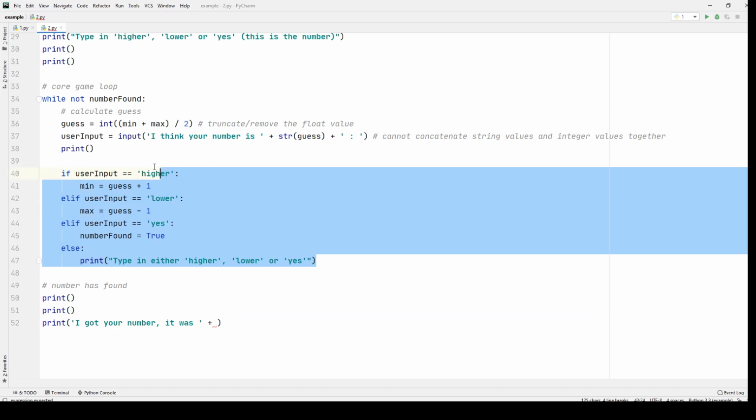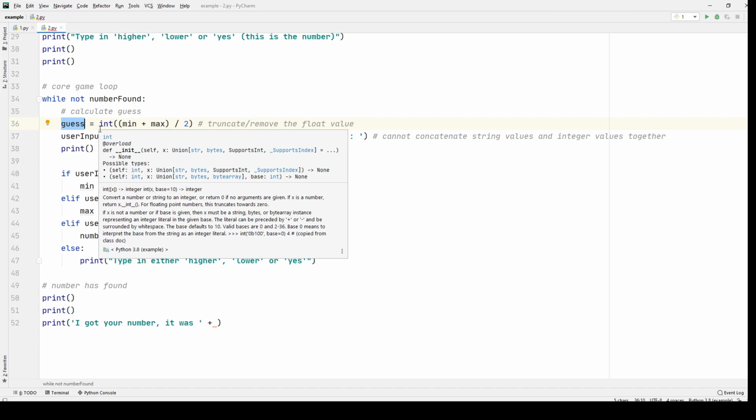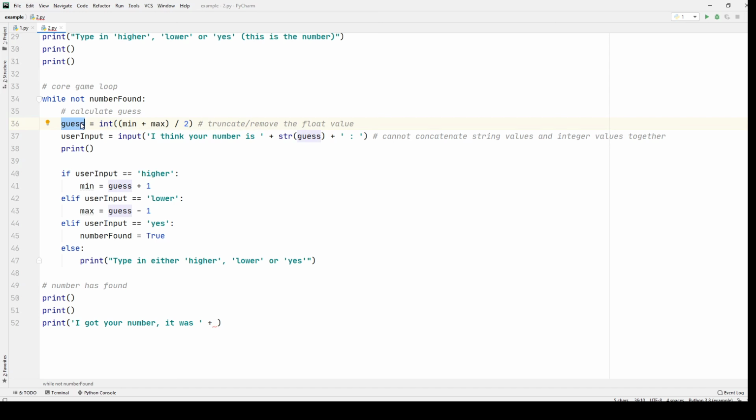So remember, this loop is checking for the number, and as soon as the number is found, this loop will break. But what is the number going to be? If you see, our guess variable is going to store a different number each time. And as soon as the guess variable stores the number which the user had thought of, the user will give in a yes, and number found will become true, and this loop will break, which means that the last value of guess was the user's number. So we can use that to our advantage by saying I got your number, it was string of guess.